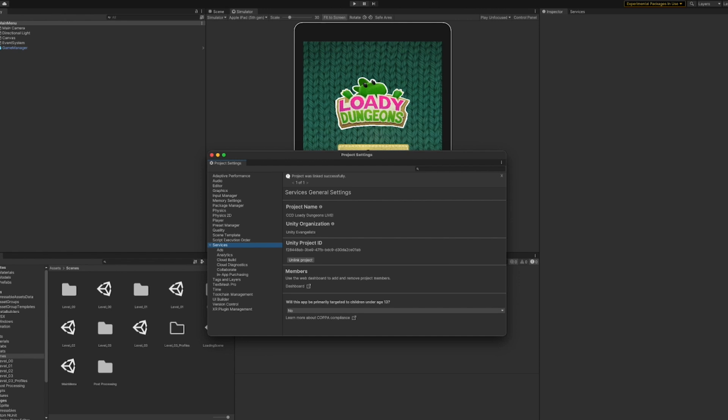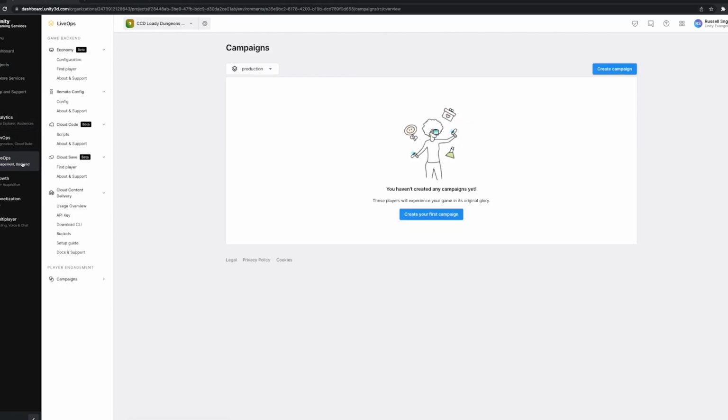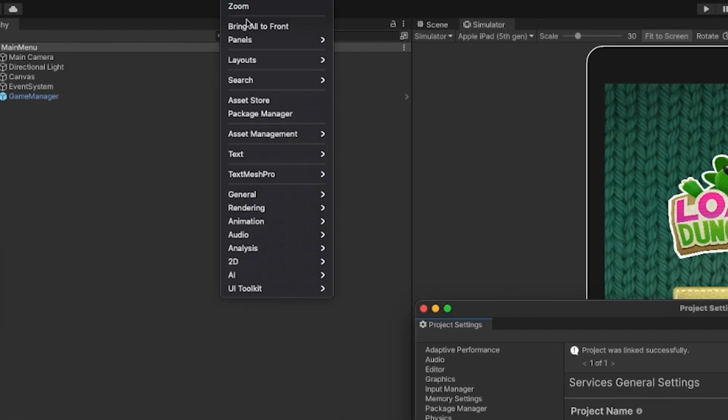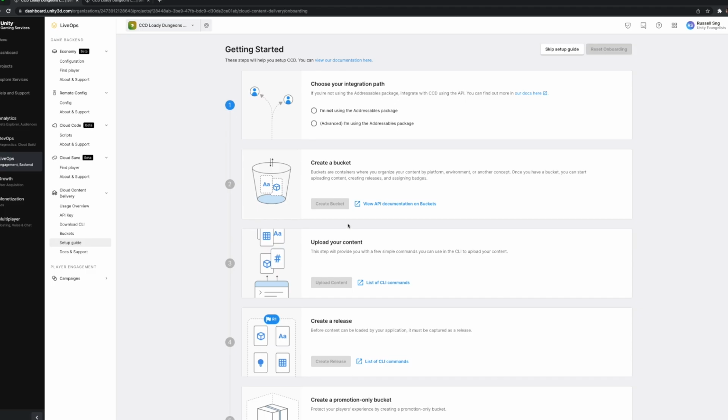So once that's complete, we are going to go back to the dashboard, go to Live Ops, Setup Guide, and you can check if you are currently using the addressables package as the first step by going back to Unity, Window Package Manager, and you want to go to the packages in your project. And as you can see, we're using the addressables 1.18.19 package. Let's go back to the onboarding guide.